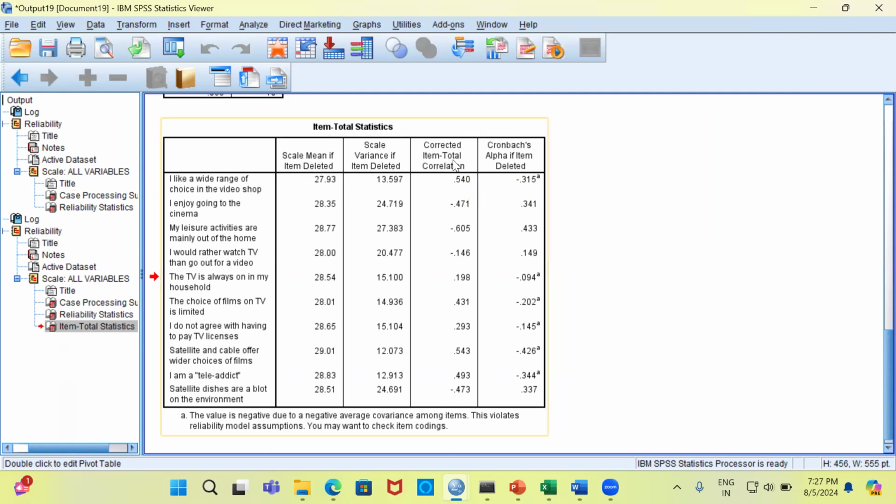We don't have to worry about any of these 3 columns. What we need to worry about is the last column. This is the most important column in the analysis. This column is what happens to the Cronbach's alpha value if a particular item is deleted. I repeat, what happens to the Cronbach's alpha value if the item is deleted? You can see here, this is the impact on the Cronbach's alpha value if the first item would be deleted. The Cronbach's alpha value would be reduced to minus 0.315. I don't want to reduce my Cronbach's alpha value. I want to increase my Cronbach's alpha value.